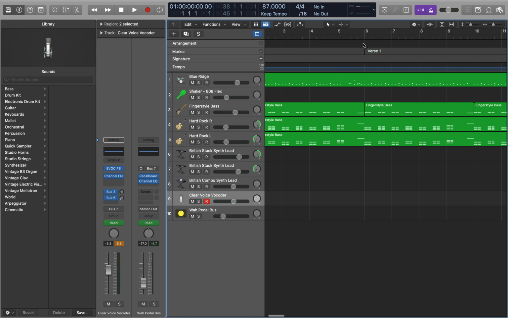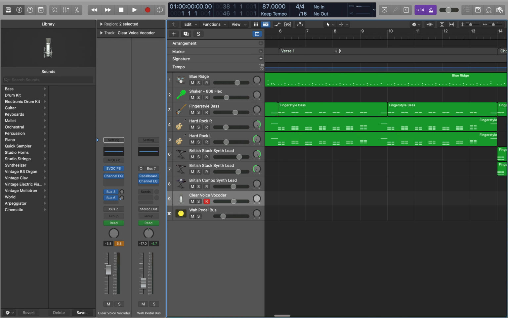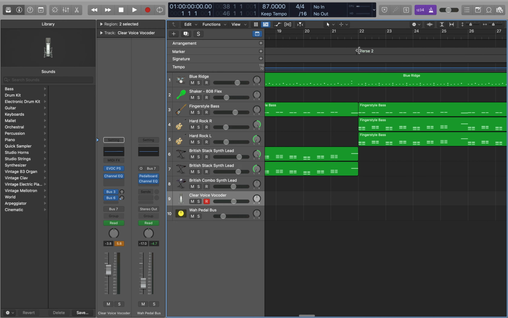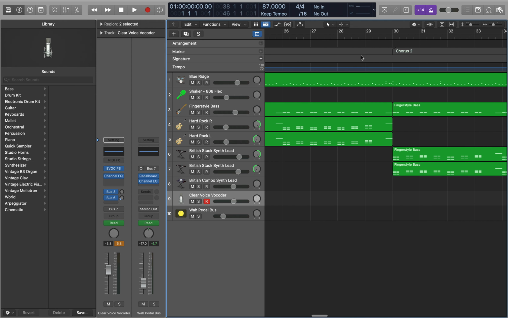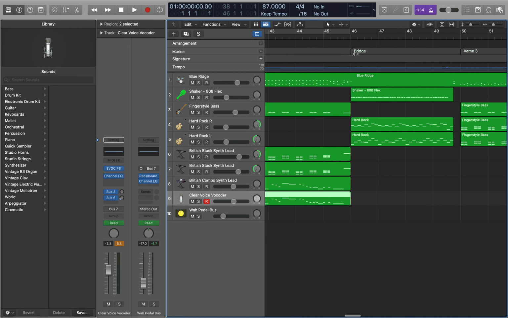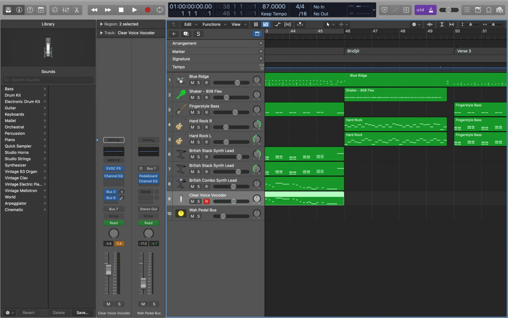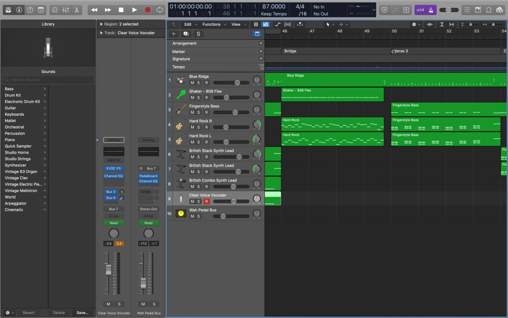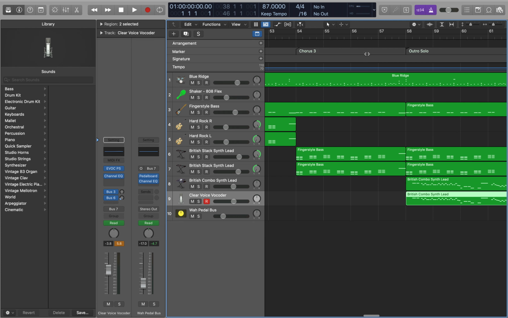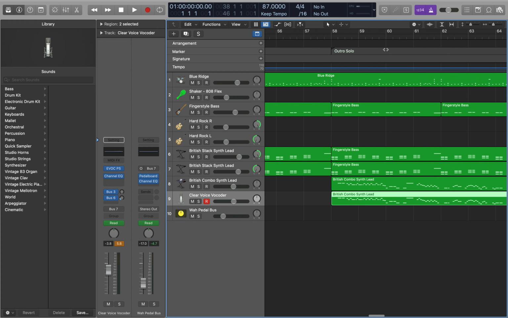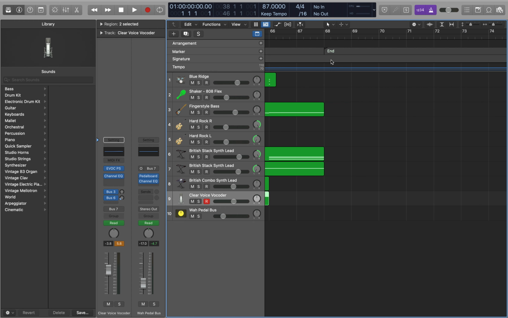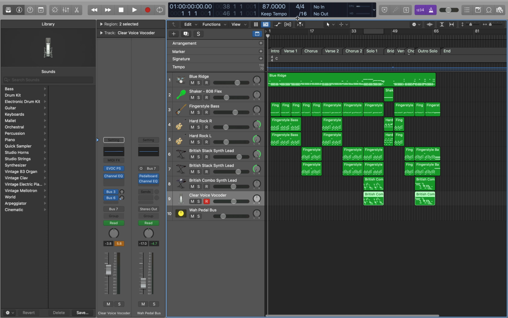Intro goes from the first bar to the sixth bar. Verse 1 goes from measure 6 to 14. Chorus goes from 14 to 22. Verse 2 goes from 22 to 30. Chorus 2 goes from 30 to 38. Solo 1 goes from 38 to 46. Bridge goes from 46 to 50. Verse 3 goes from 50 to 54. Chorus 3 goes from 54 to 58. Outro solo goes from 58 to 68. And then the end happens at the 68th measure.